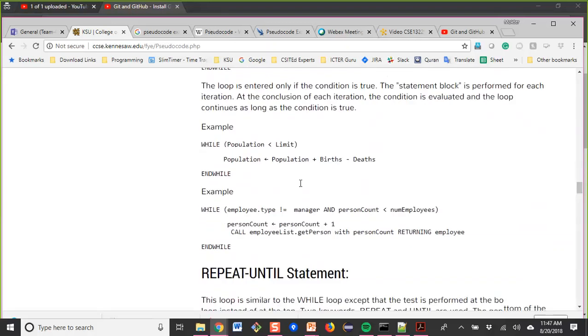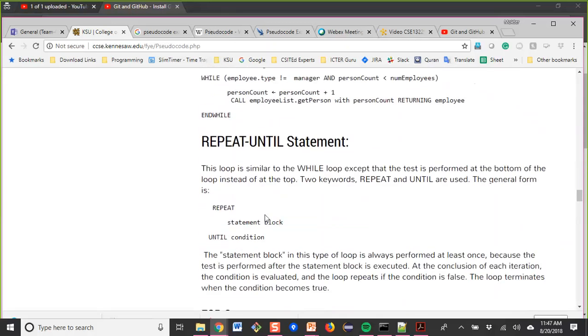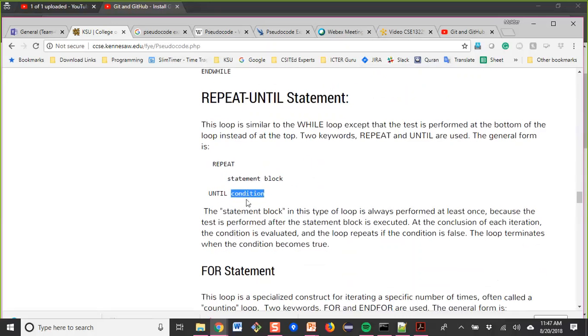Okay. So then repeat is another thing that is used. It will keep executing the block until the condition becomes true. The repeat loop is similar to the while loop, except that the test is performed at the bottom. That is, the condition is checked at the bottom of the loop instead of at the top.